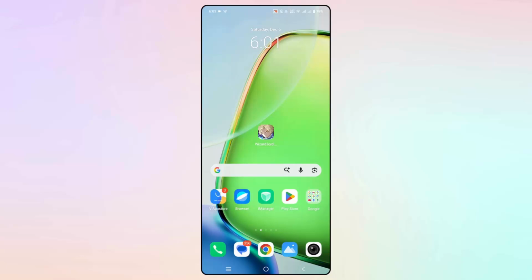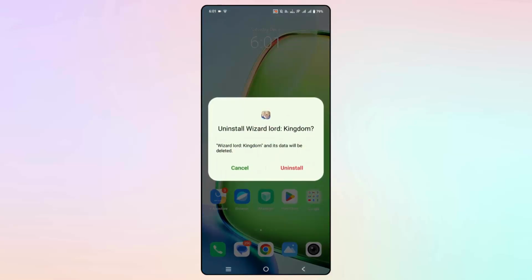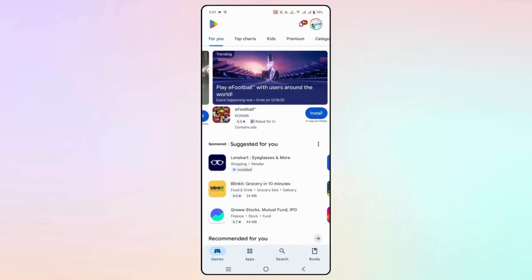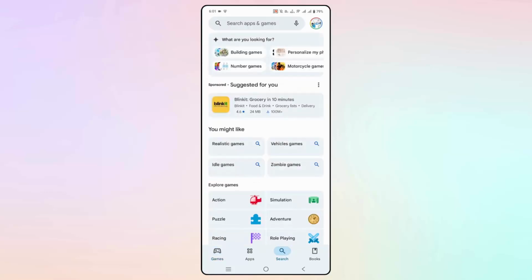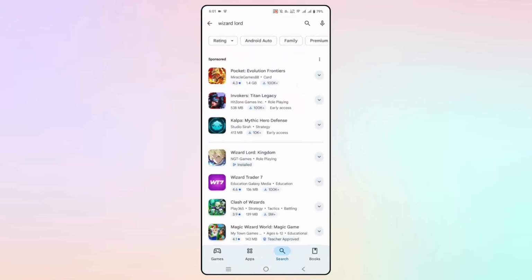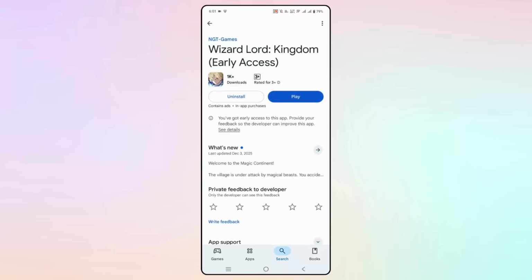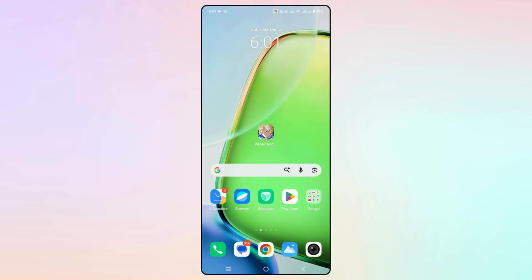If you face the same issue again and again, it's time to reinstall the game. For that, click and hold the game icon over here. Now click on the delete icon and then click on uninstall. So after the game is uninstalled, again go to Google Play Store and the search option, search for Wizard Lord Kingdom game and then click on the install option. And once the game is installed, now try to open it and check whether it's working or not.